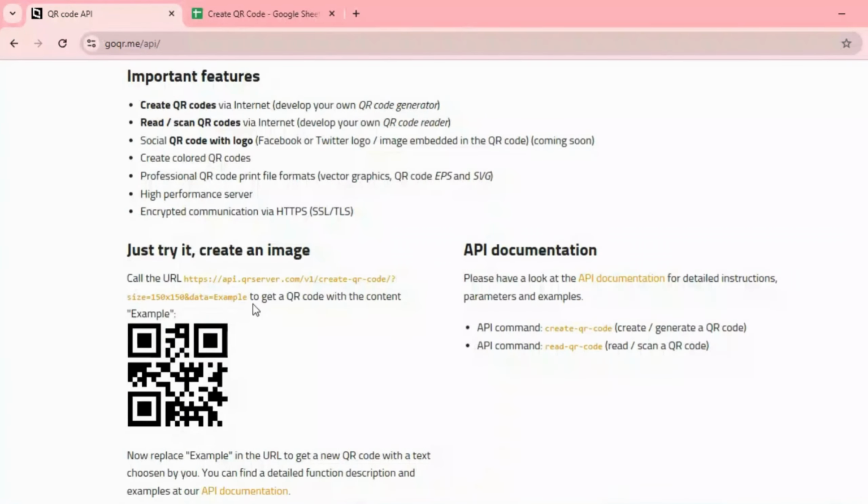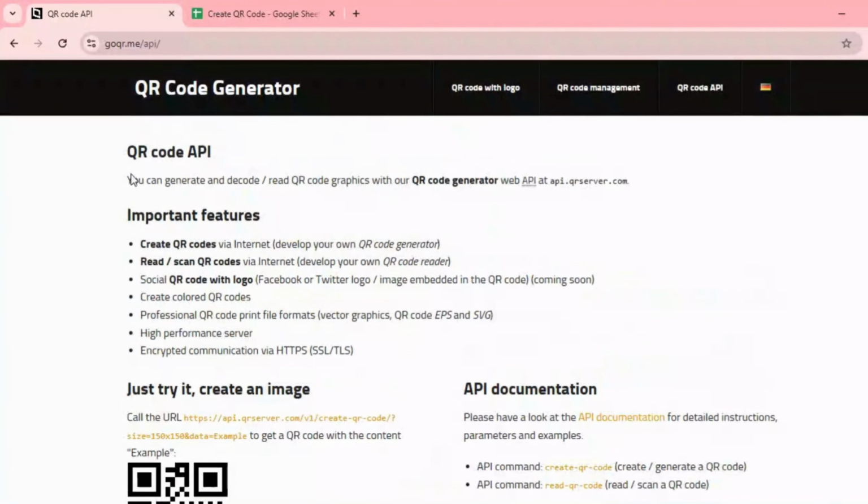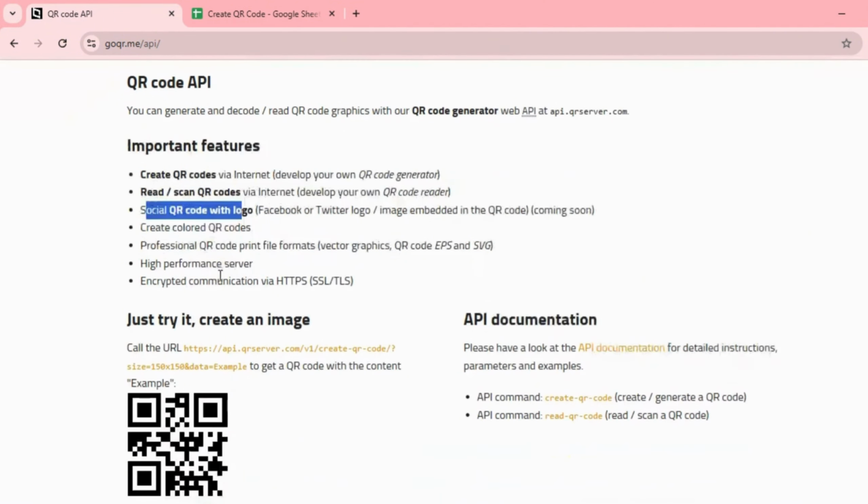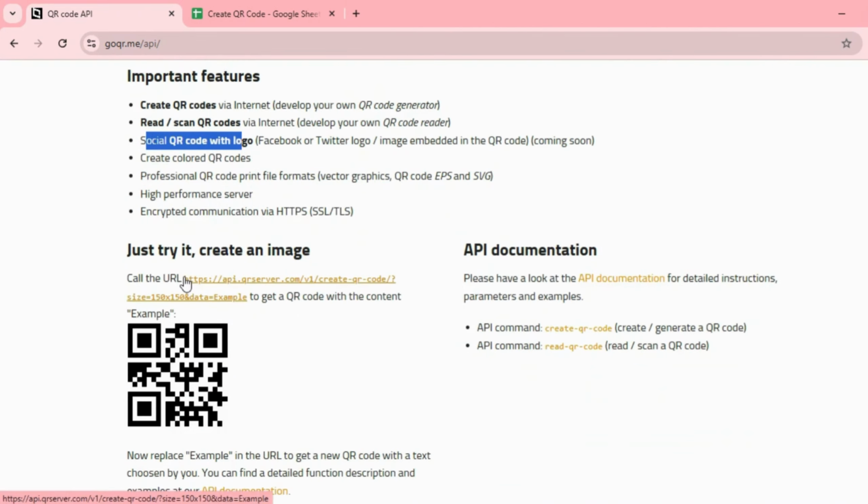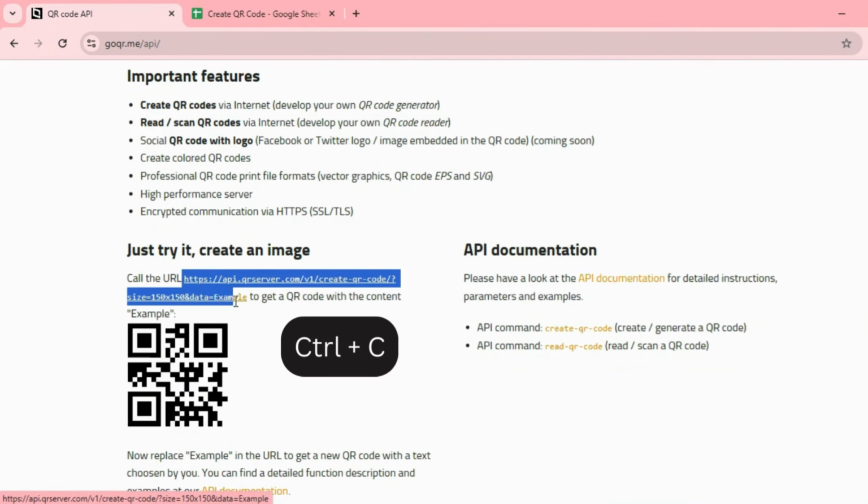This is QR Code API. You can generate and decode/read QR code graphic. Here is some important feature. Create QR codes via internet. Read/scan QR codes via internet. Social QR code with logo. Here is the basic structure for generating a QR code. I'm just highlighting and copying it.